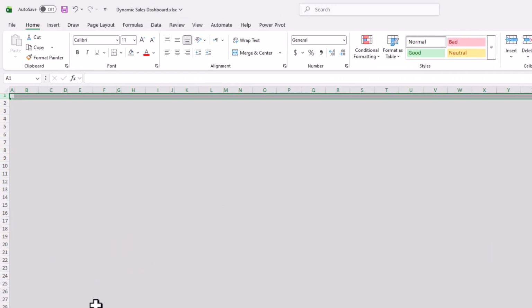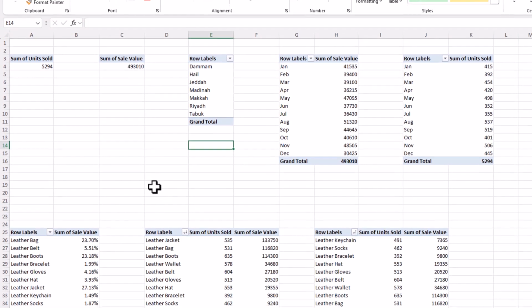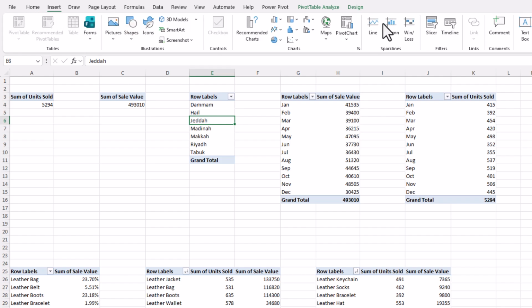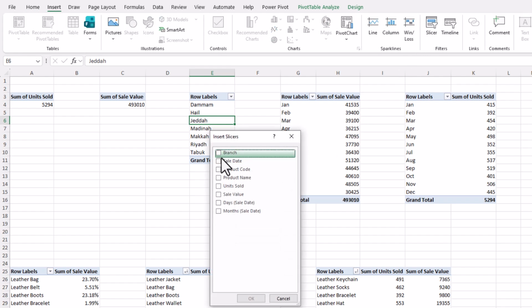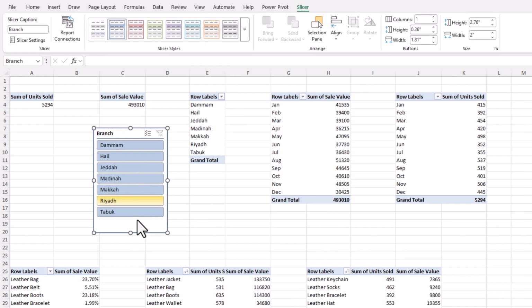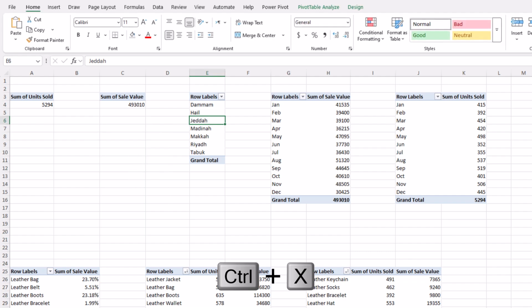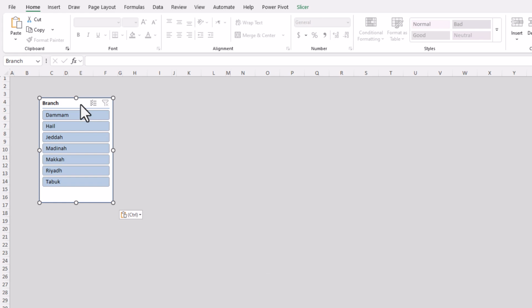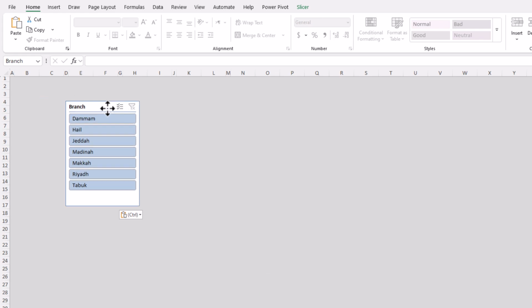Now I will go back to the sheet in which we have the pivot tables. I can insert the slicer. I will go to the Insert tab, go to Slicer, and select branch, as we need to add branches in the slicer. We have a slicer in which we have branches. I will cut the slicer from here and paste it in our sheet in which we need to create the dynamic sales dashboard. I will adjust the slicer a little bit.